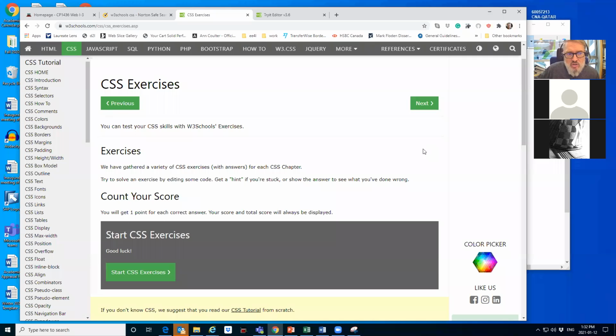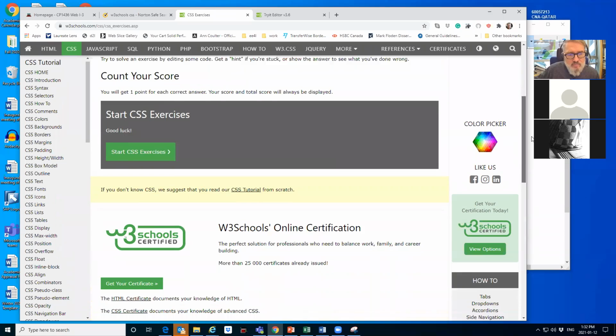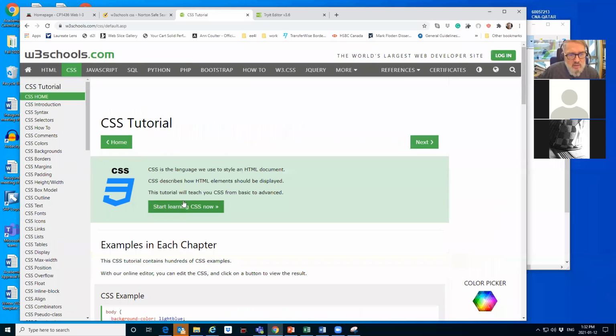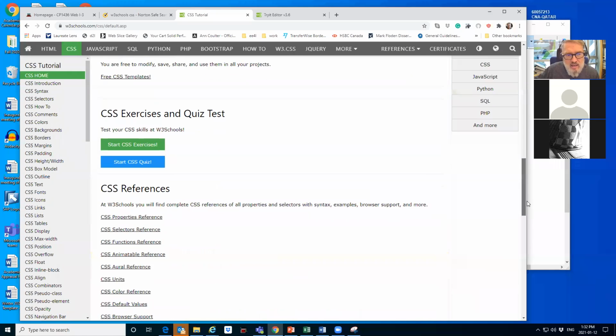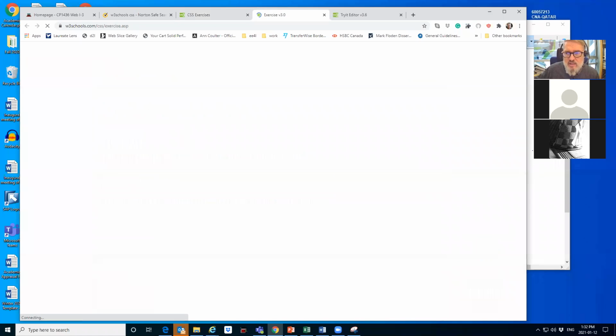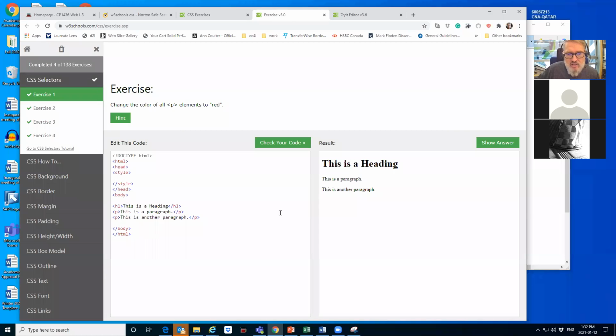Then you go to these exercises that we get from the home, which I've just done there. Go down to there, start the CSS exercises, and you'll see that it's a little bit different. Let's just have a look. For example, it gives you something like this, and then it just gives you some instructions.